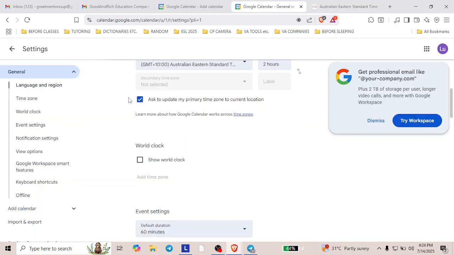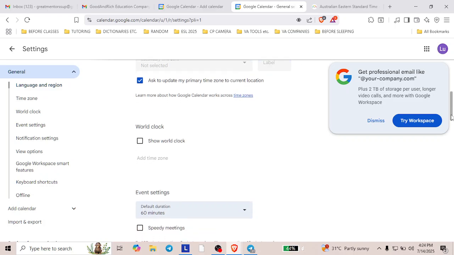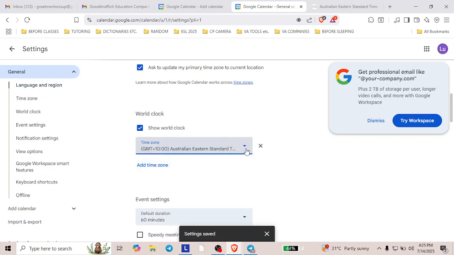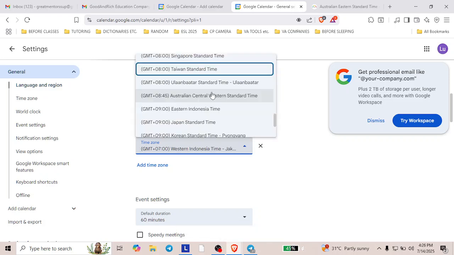Okay, next part here asks to update my primary time zone to current location. Let's leave it as is. So we don't need to change that. And let's see world clock. Show world clock. Okay. And let's click add time zone. Okay, let's add Taiwan Standard Time because it's similar to Manila Standard Time.